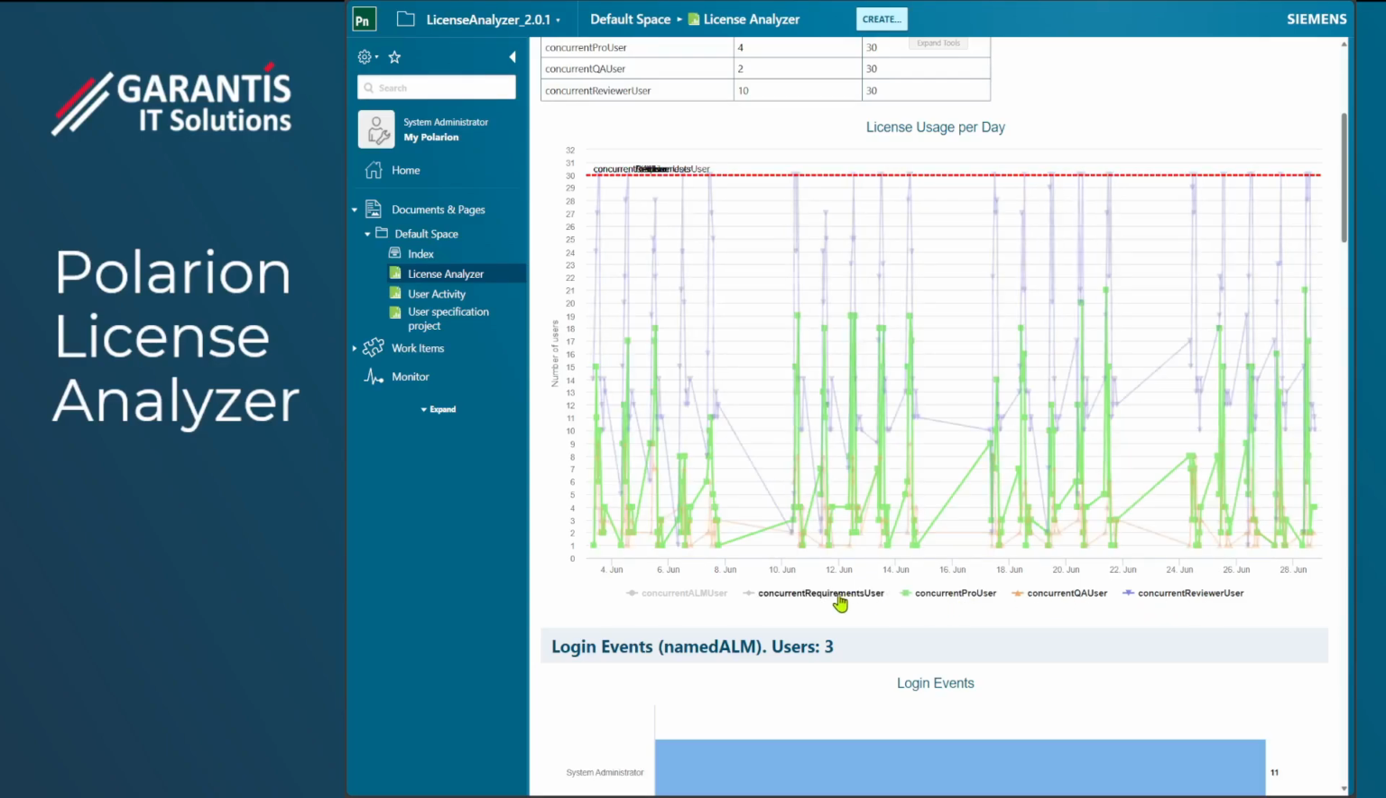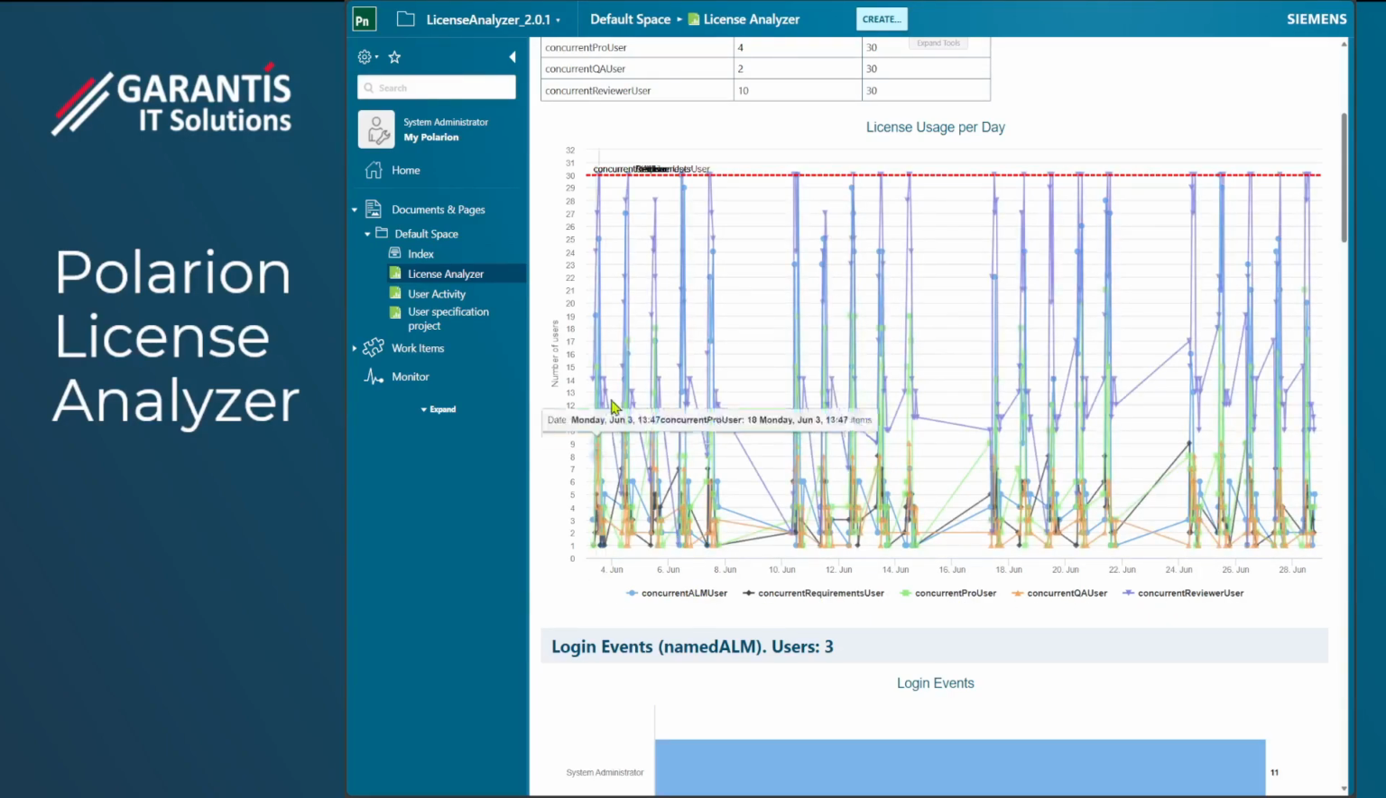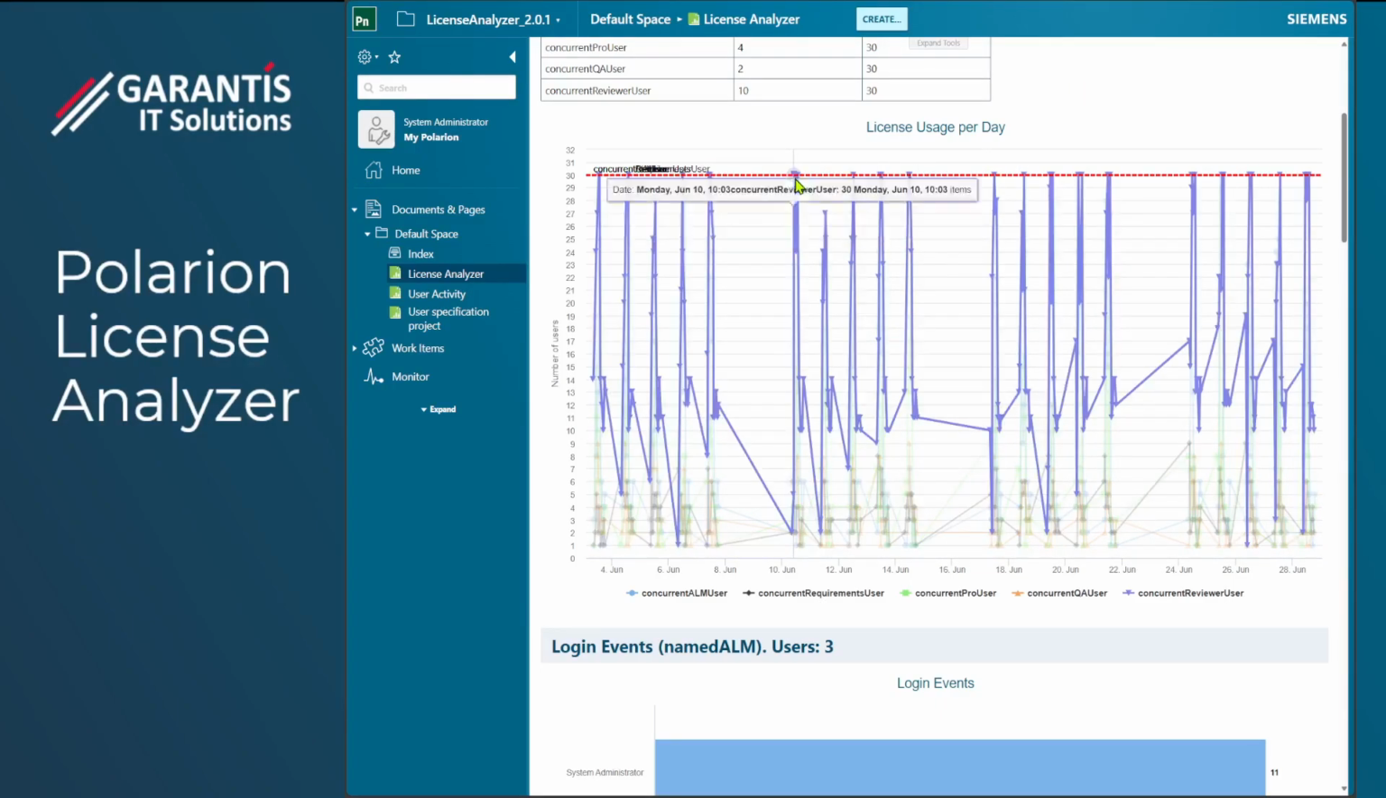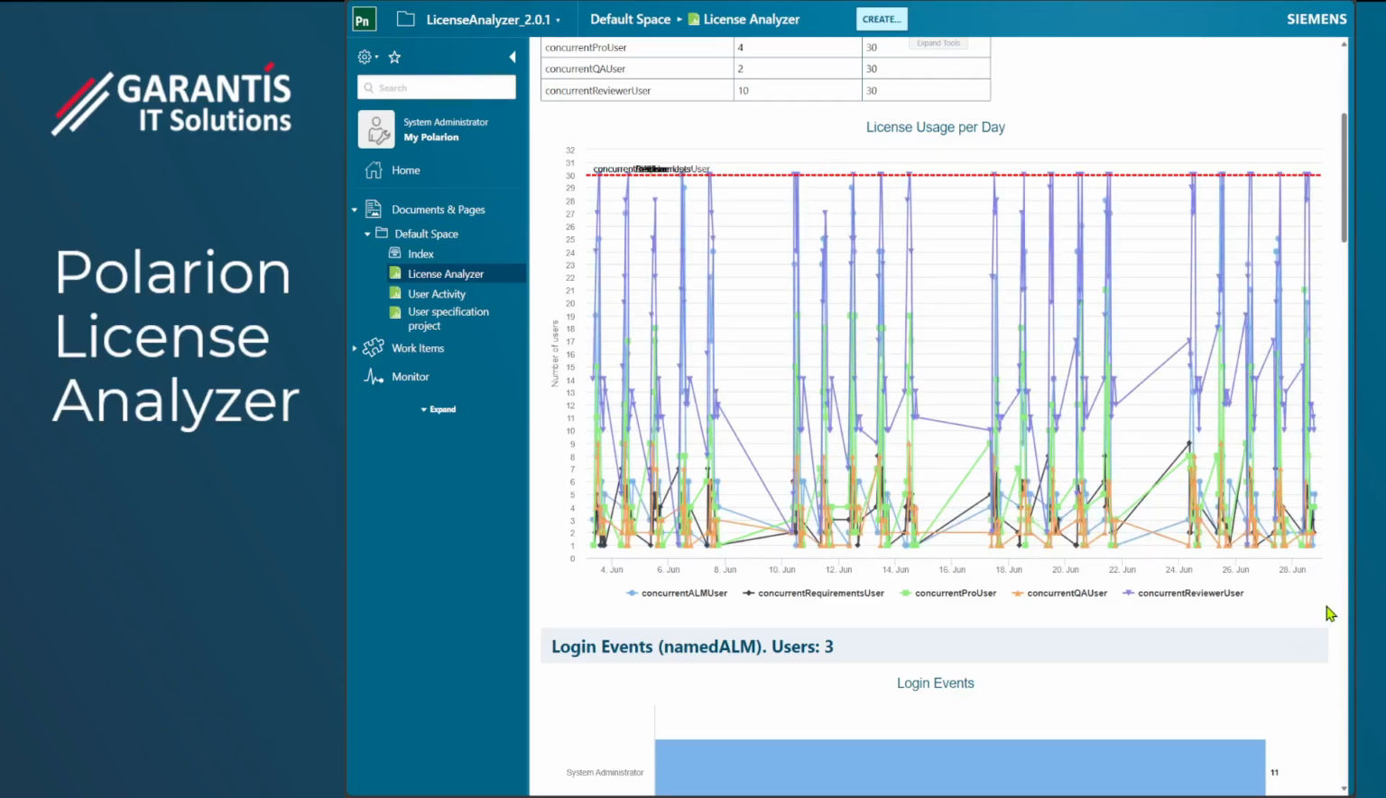So that's a quick overview of how to use this first chart, and shows you how you can then look at peaks and how licenses have been used throughout that period of time.